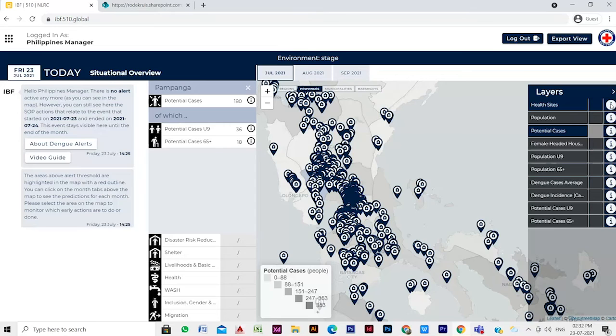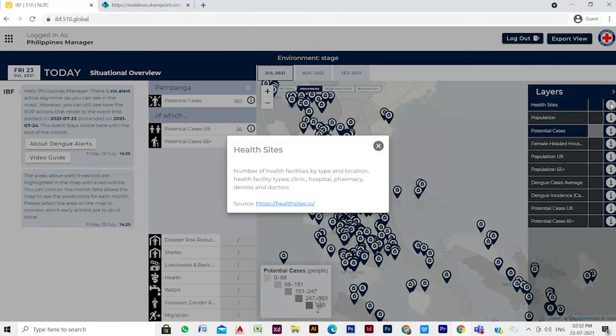The information buttons next to the layer name also allow you to open up a pop-up about the respective data layer. The layer pop-up is information about the data layer. It shows the sources of the data and for some data layers, also a link to the source. We are now going to simulate an alert state.